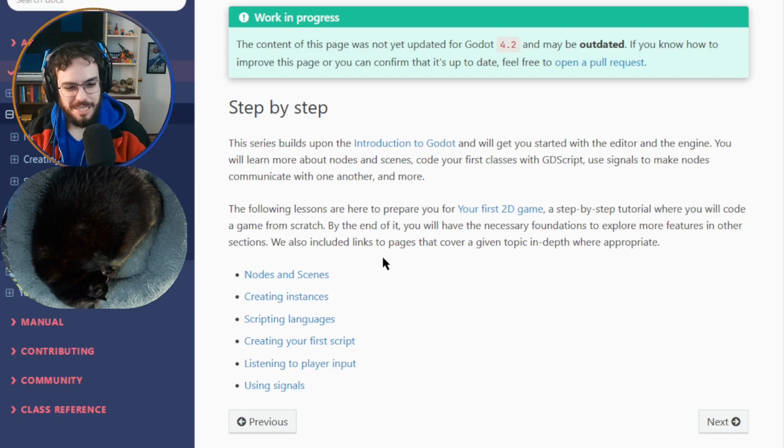All right, the following lessons are here to prepare you for your first 2D game, a step-by-step tutorial where you will code a game from scratch. By the end of it, you will have the necessary foundations to explore more features in other sections. We also include links to pages that cover a given topic in depth where appropriate.